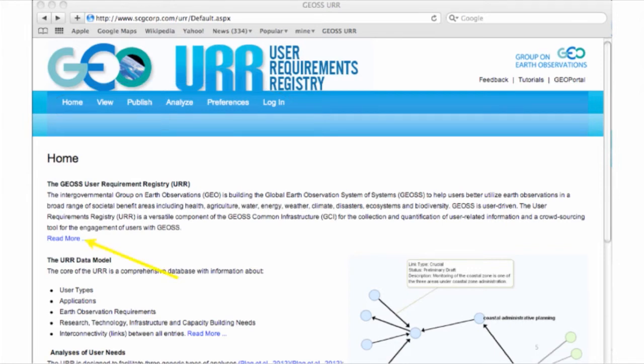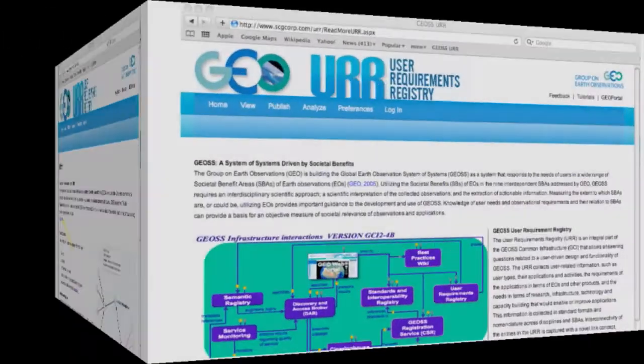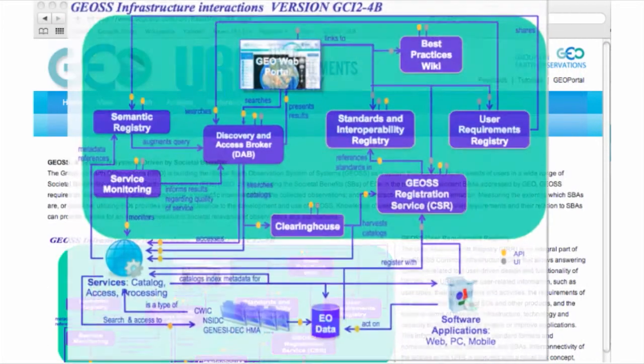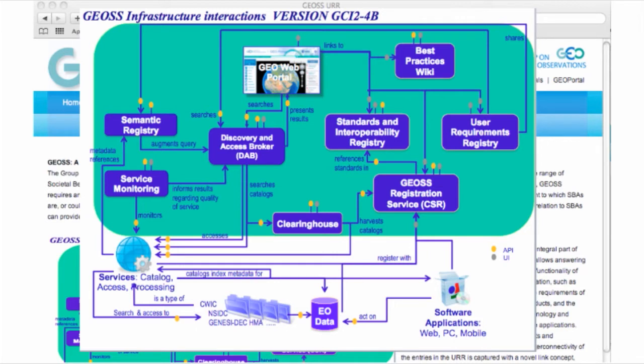First, we will pull up the information on the GCI. The core of GEOS is the GEOS Common Infrastructure. This core consists of the GEOS web portal as the primary entry point for users, the discovery and access broker supporting users in finding and accessing data, the registries for components and services, standards and interoperability agreements, and user requirements, a best practices wiki, and several other components supporting the portal, the discovery and access broker, and the registries. The URR is integrated into the GCI and interacts with other components of the GCI.